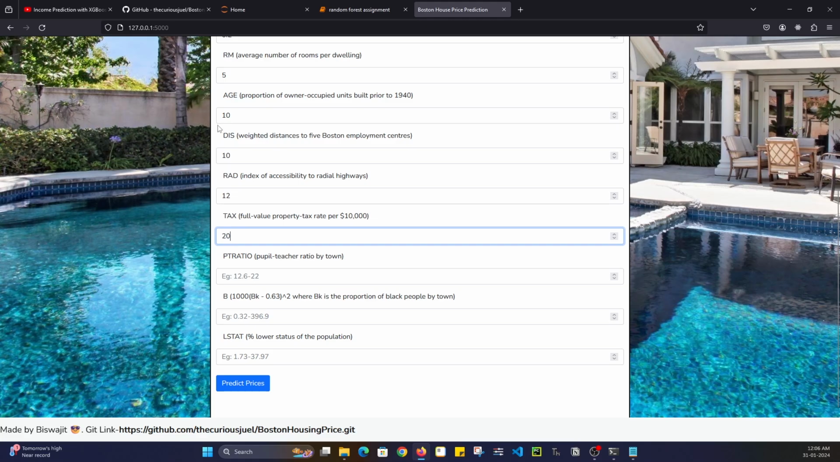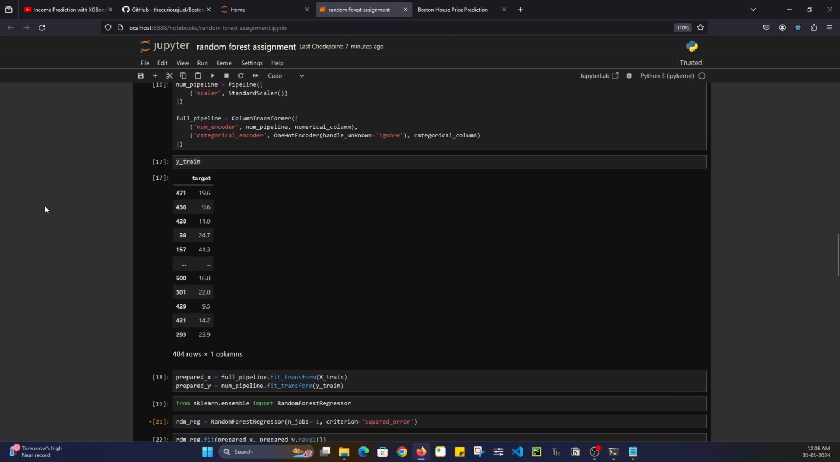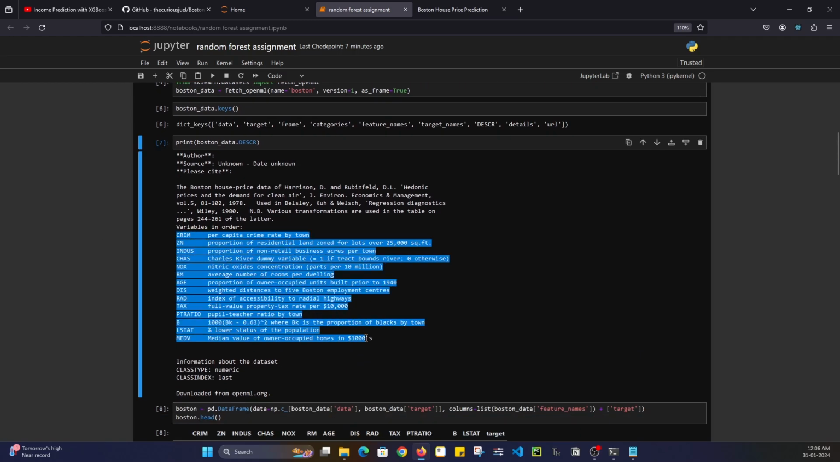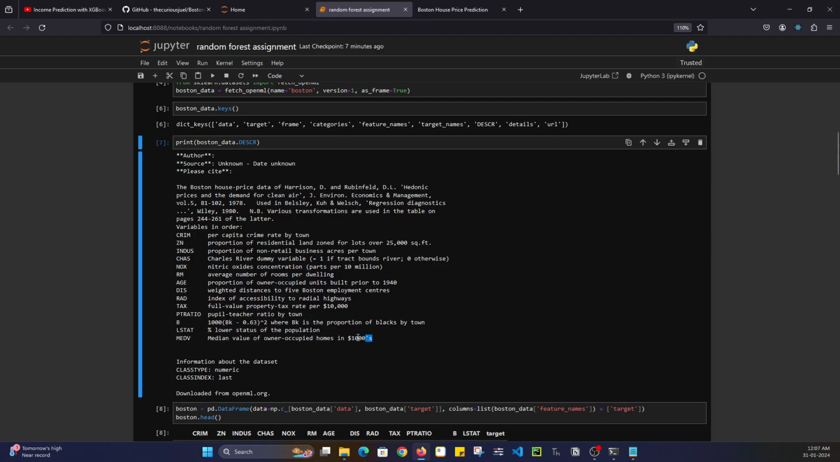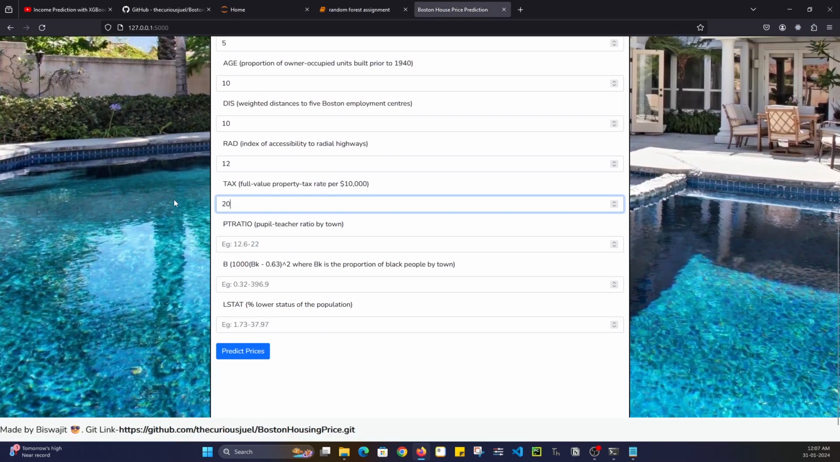If you want to know what all this does, you can come to my project. You can definitely check over here the description. This tells what each particular column does. So definitely check this out. Now I'll show you the user interface.